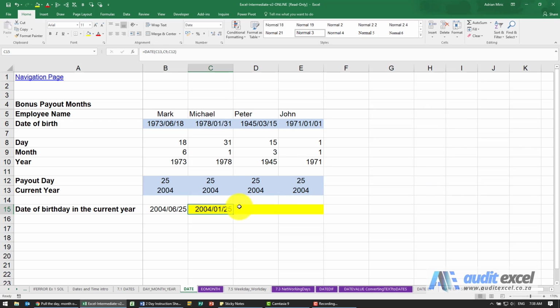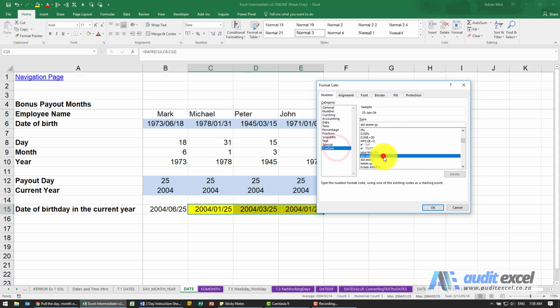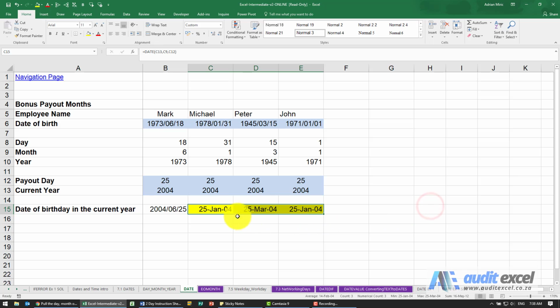So when I say OK, I can now copy this across, and you'll see it creates a date, but most importantly it's a valid Excel date, which means that I can format it pretty much any style I want. So if I prefer that format, it'll change only because it's a valid date.